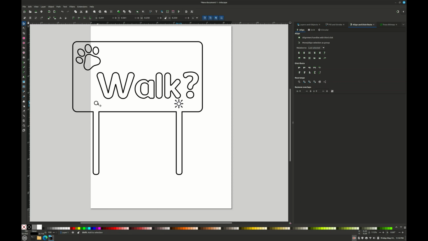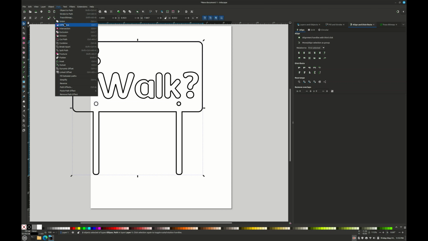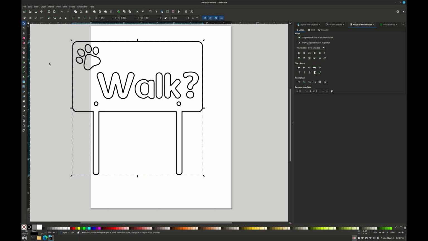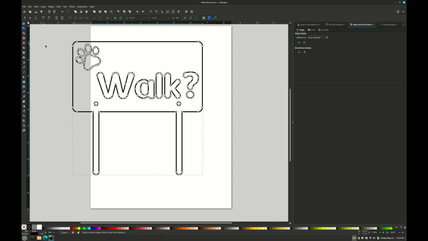If I highlight both of these, and I say first selected, and I make them all equal this way, so the height's right. And I can click this guy, shift, click the whole drawing, path, difference. Click this guy, shift, click the whole drawing, path, difference. Now we've got mounting holes for screws. The only thing that we haven't done is fix this A because the center is going to drop out. So the easiest way to do that, I'm going to zoom in.